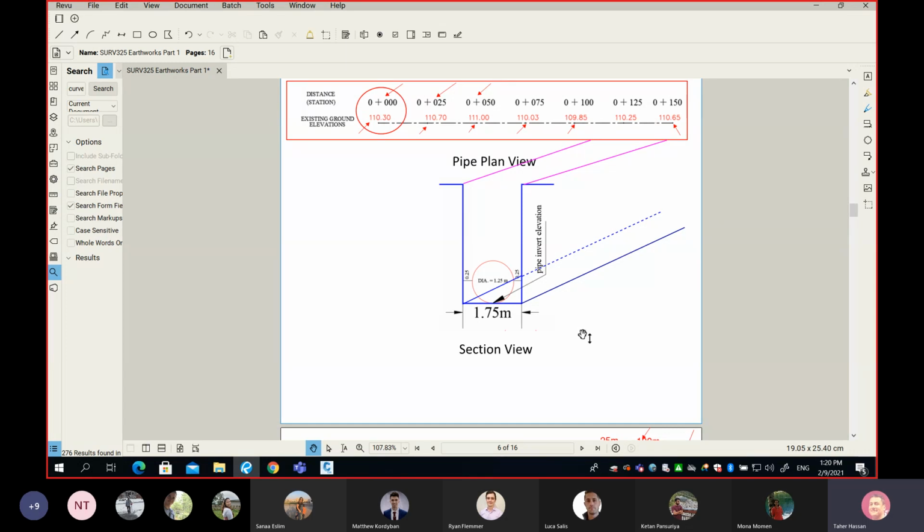I don't want to extrude the pipe because it will make you confused. Now I'm asking you on this picture here, where is the site area? Watch this. So the site area is here.